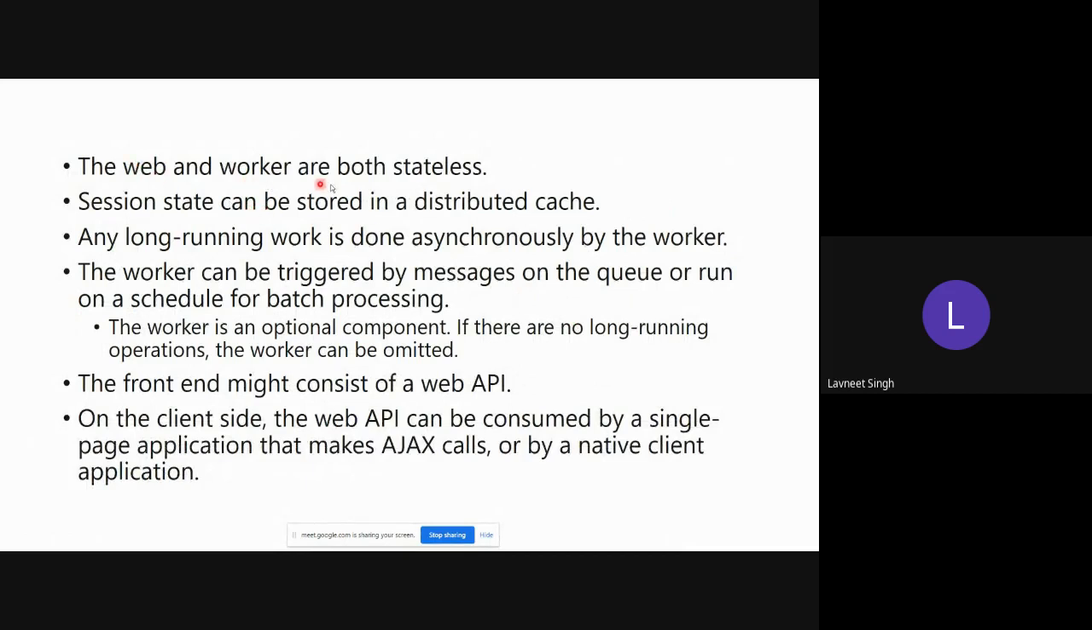So those are more points. Web and worker are both stateless. Does anybody know what is stateful or statelessness in software? Can anybody tell me? Have you studied software engineering design courses? What is statefulness and statelessness?